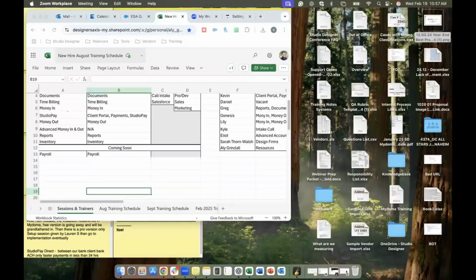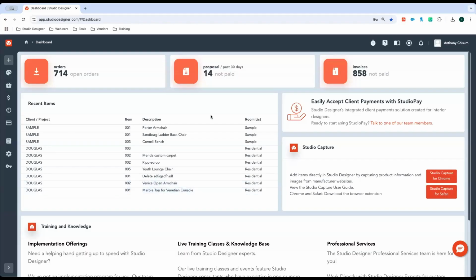There we go. Can you see Studio? Or no, you're not seeing Studio. You are seeing one of my minis. I'm not saying anything. There we go. That's Studio, right? Yes. Okay.